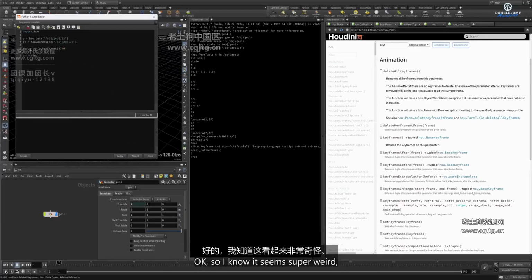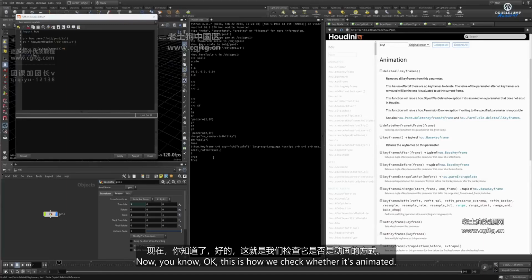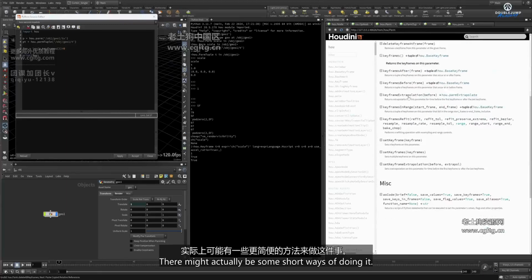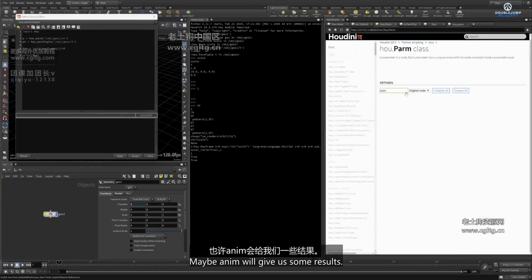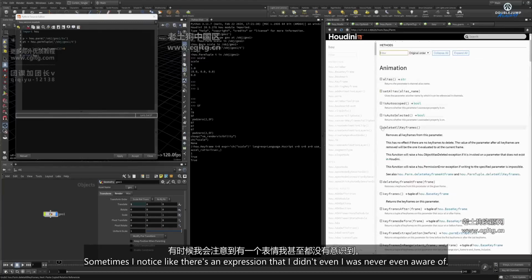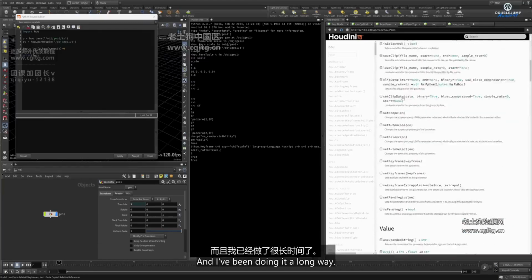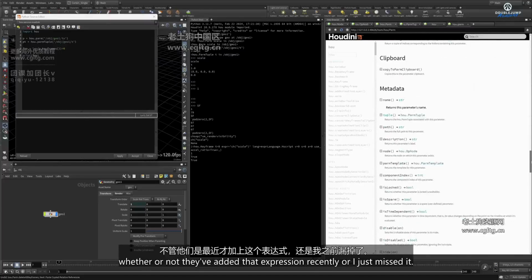Okay, so I know it seems super weird, but you have to literally do the keyframes and then take the length and check it greater than 0. Now you know, okay, this is how we check whether it's animated. There might actually be some shorter ways of doing it. Maybe anim will give us some results. Sometimes I notice there's an expression that I was never even aware of, and I've been doing it the long way, whether or not they've added that expression recently or I just missed it.